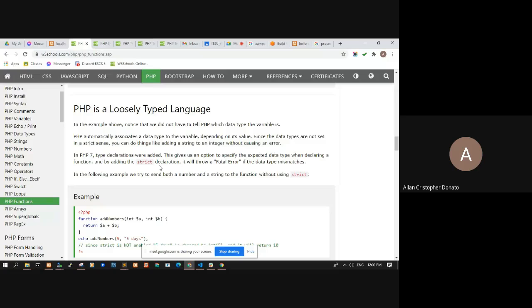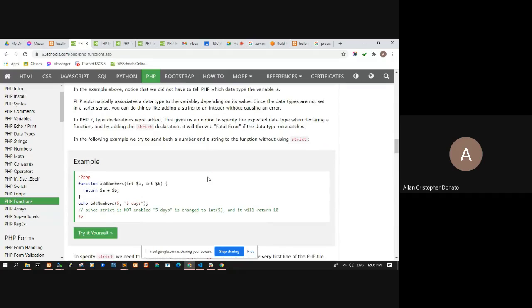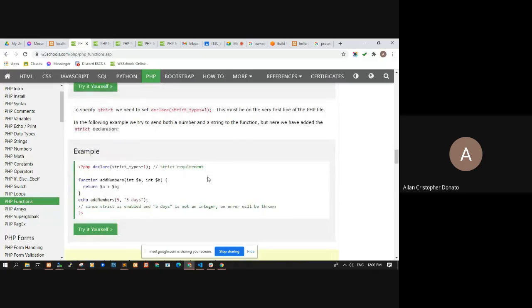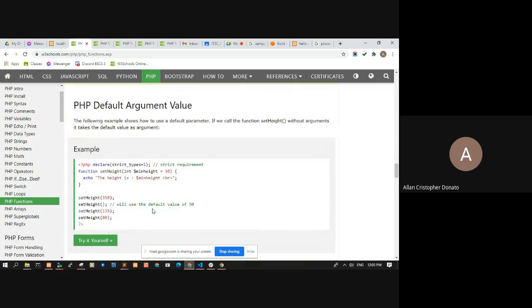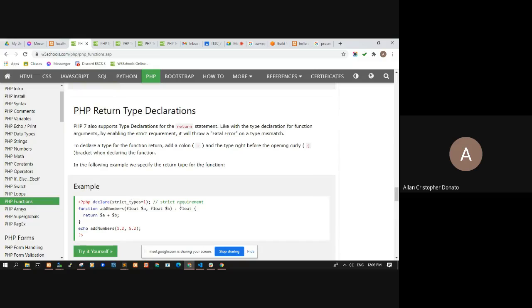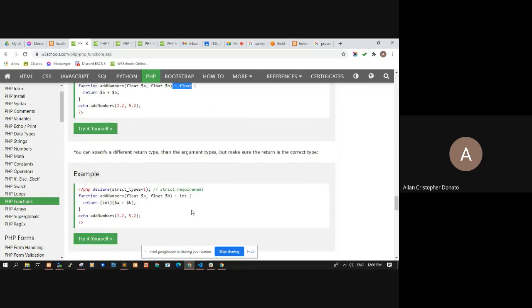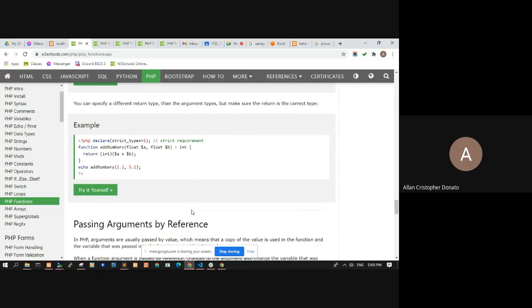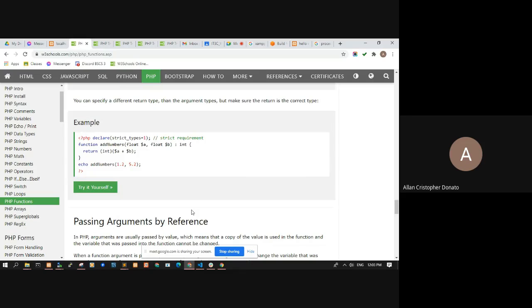But you can make it strict by using the strict declaration. So by using the strict declaration, you can now use type hinting para hindi magkamali ng value na ipapasa. And you can also set the return type or declare the return type by using this syntax. Okay? Colon and then the return type. Of course, that is if you want to be strict in your values.